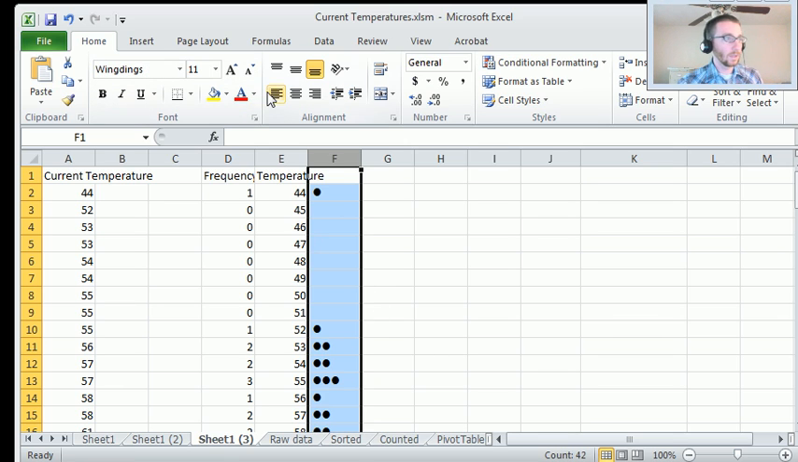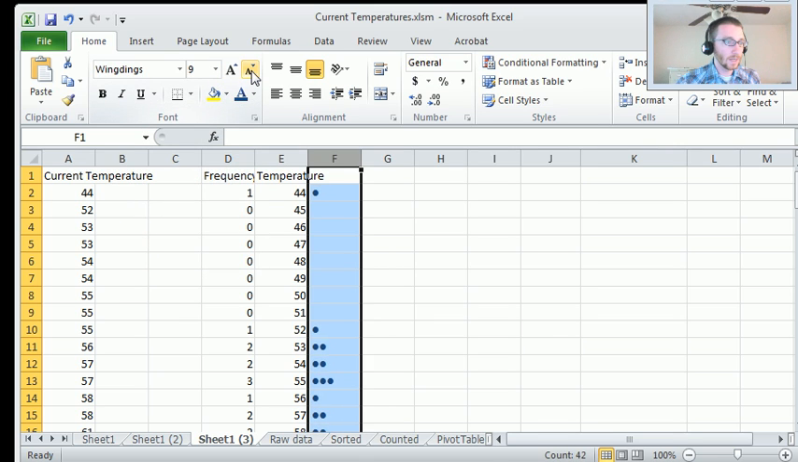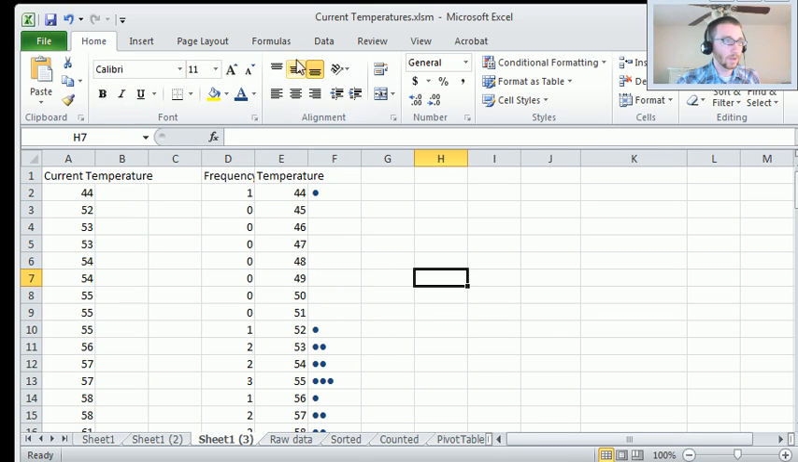I still think that looks a little ugly. We can change the font color to blue. Maybe change the font size a little bit. And there we go, now we have a dot plot.